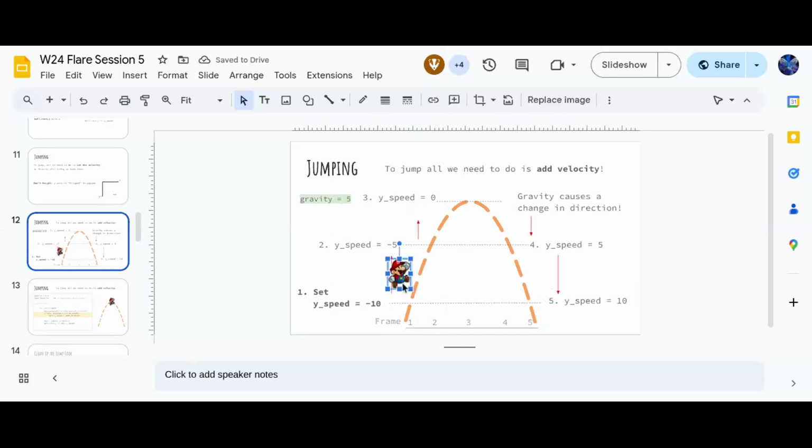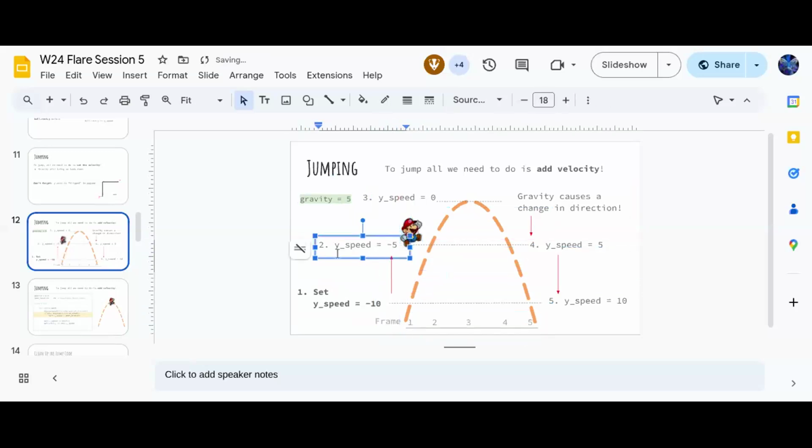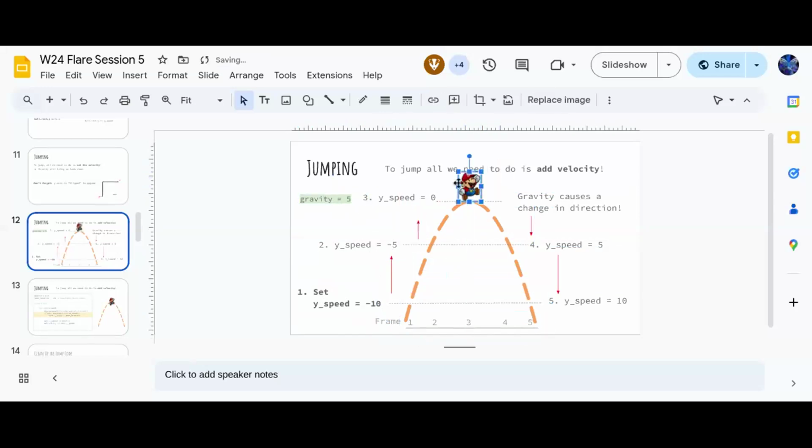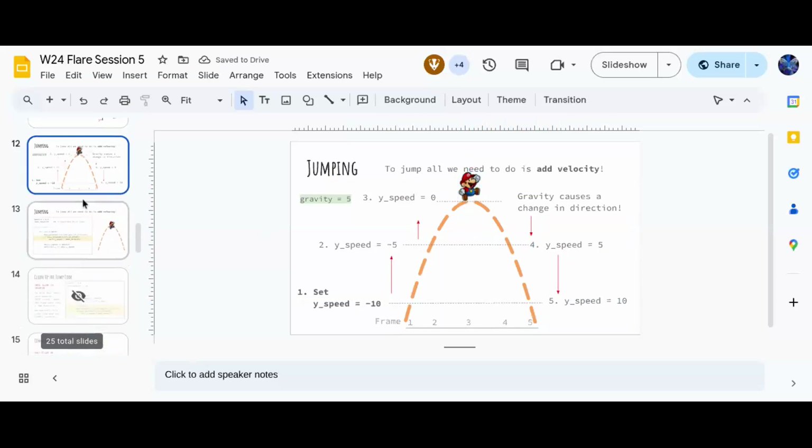So in this case, we jump and after one frame Mario gets up to here, but now Mario's not going to travel as much because gravity has decreased their upward momentum. And eventually you reach here, the top of the jump, at which point gravity starts making Mario go back down faster. So that's how jumping works. Hopefully that made sense. If not, you can play around with the code to get more of a sense of this.